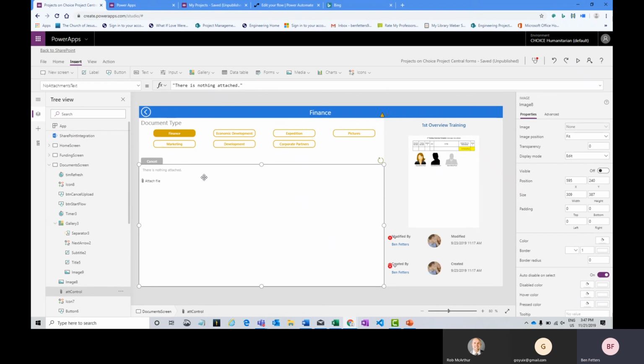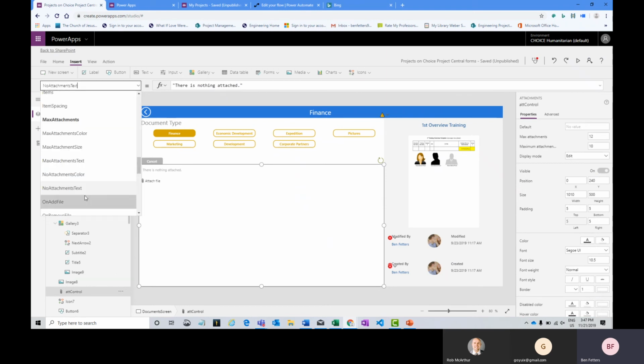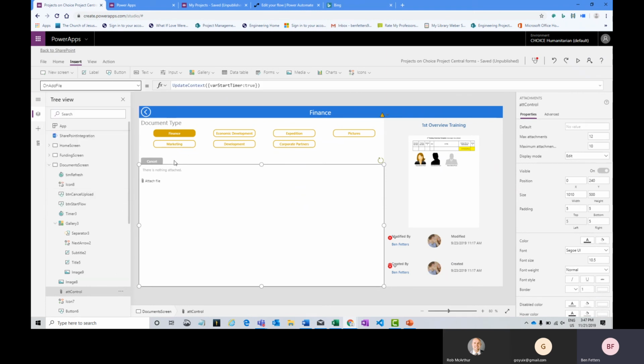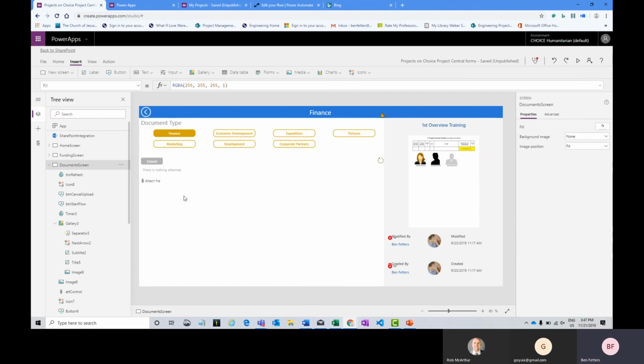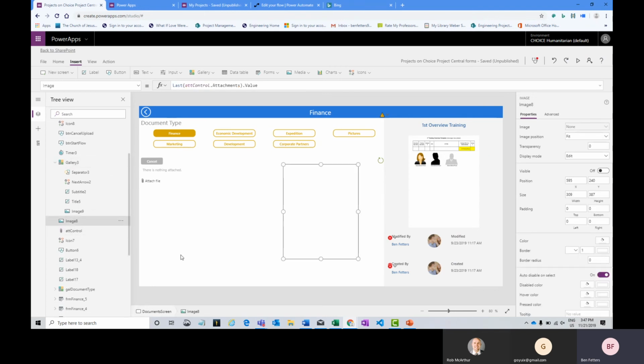But on here, basically what you have to do is a little confusing, but we need to use an image. If I can re-engineer this, right here you'll see I'm selecting something, and you never have to actually see the image, but what it's doing is showing the last attachment control's last attachment dot value. So that's going to show the picture, if it's a picture.